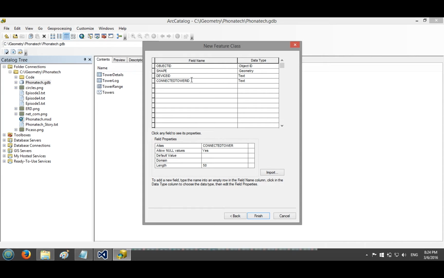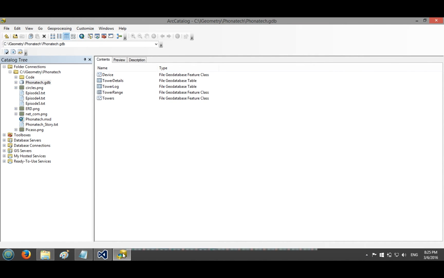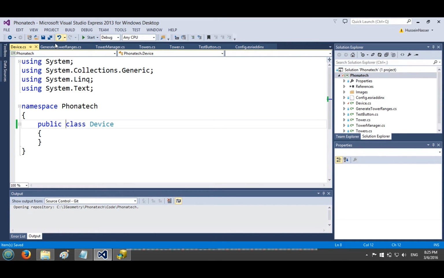I want to have a function or name for this, right? So we should recalculate the device range or signal to find the new connected ones. And of course bars or signal range or whatever. And that's obviously a short integer. What else? I think we're good here. We'll add if we need anything. These are very important because you can be connected to a tower but have different bars, and we need to update that. All right, finish.